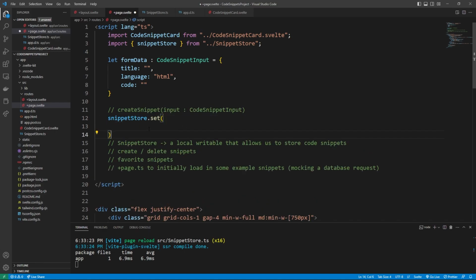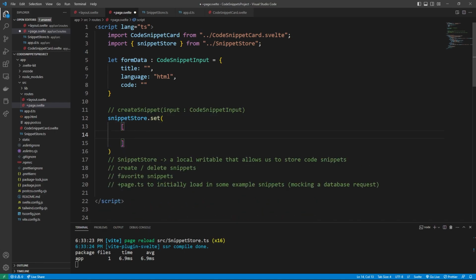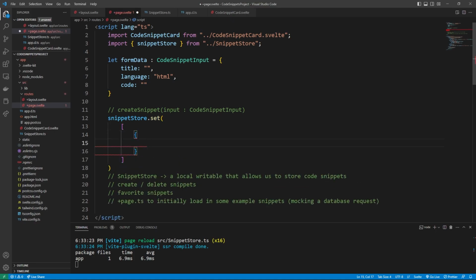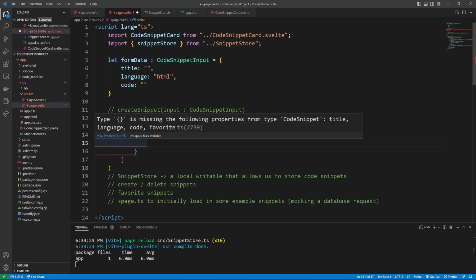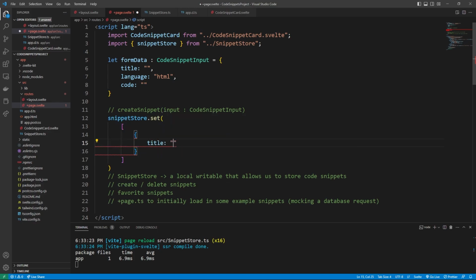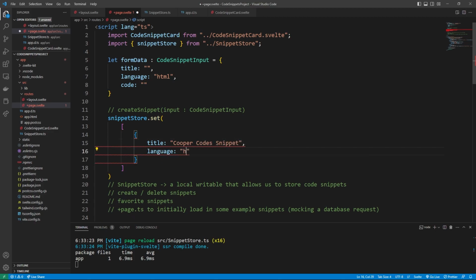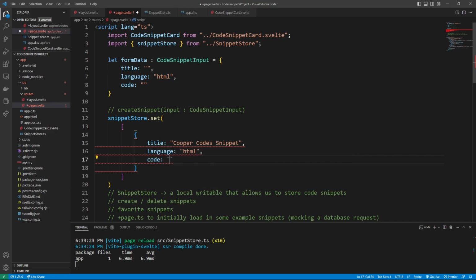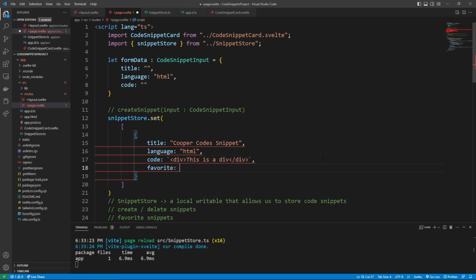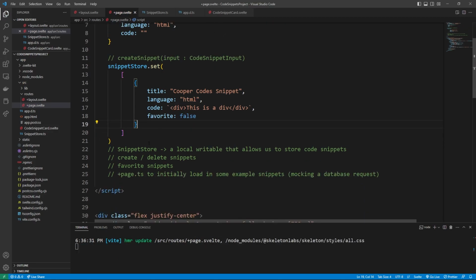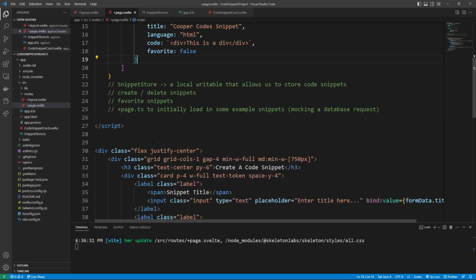We can set its value. So initially, I'm going to set the snippet store equal to an array that I'm just going to make right here. This is eventually going to be data from an API call, but we're going to get into that in a second. So we can make an array. It's going to have one object. And guys, what do we know about this object? It has to be a code snippet. So I'm just going to say title is equal to Cooper codes snippet. You can say your own name if you want. Language is going to be HTML. The code property is going to be equal to a div. I'm going to say this is a div. I know, I'm pretty creative. And then its favorite property is going to be equal to false initially. And then boom, once you have the right type, the errors go away. And then we're going to do some cool stuff here, okay? This is like crazy TypeScript if you're just starting with this.